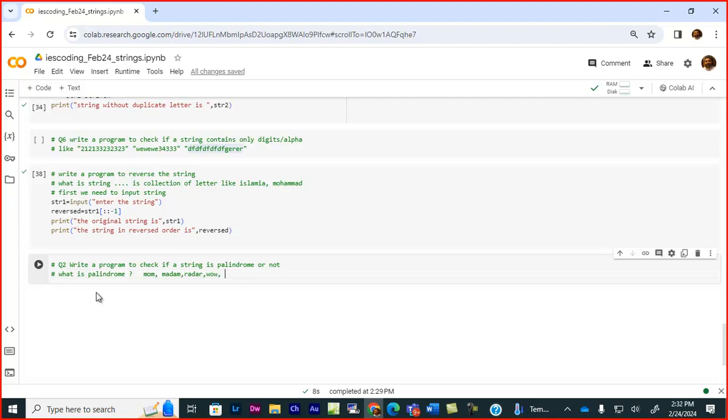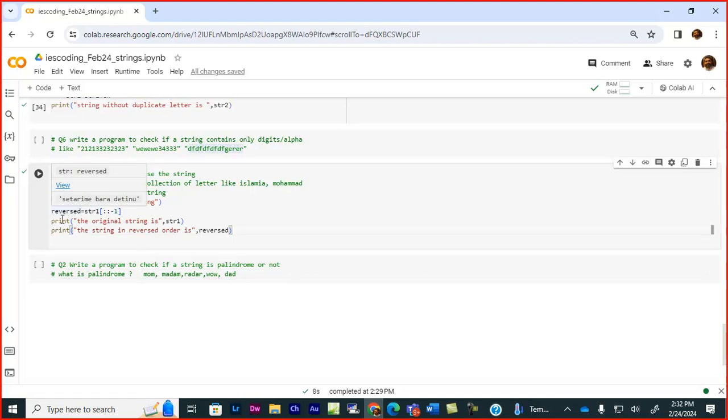Other word? Dad. Yes, dad. Good, dad. Okay, like this. So this is a palindrome. So the logic is the same: we will input the string and we will reverse it. Then using an if statement, we will compare if str1 is equal to reversed, then it is a palindrome, otherwise it is not a palindrome, right?